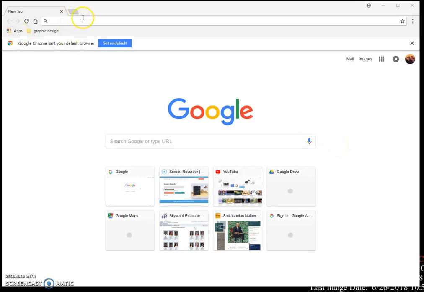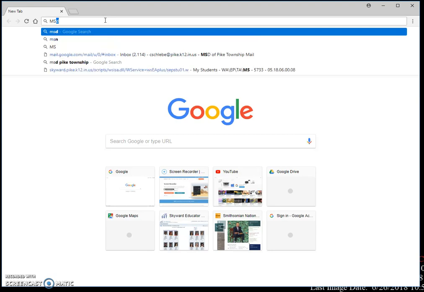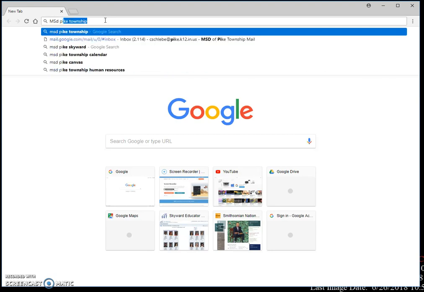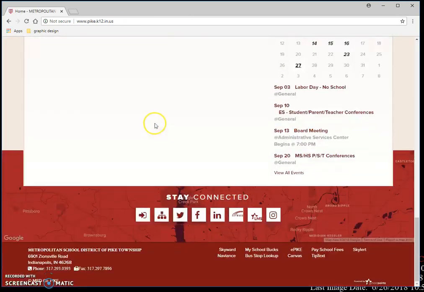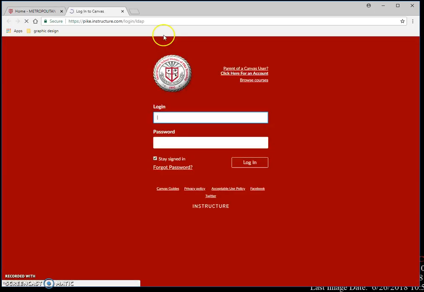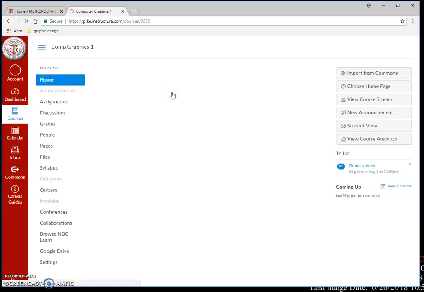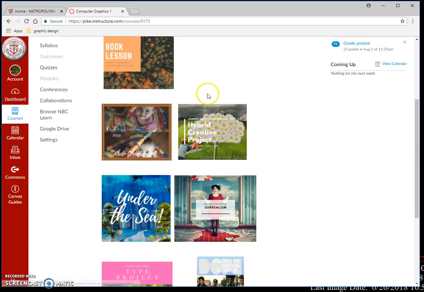Okay guys, we're getting ready to start with our hybrid project. The first thing we want to do to get going is to go to Canvas. So we're going to look up Canvas. Go down to the bottom. And I have opened up the link for you guys to look at your hybrid projects. Okay, computer graphics, and our new link is right here, Hybrid Creative Project.